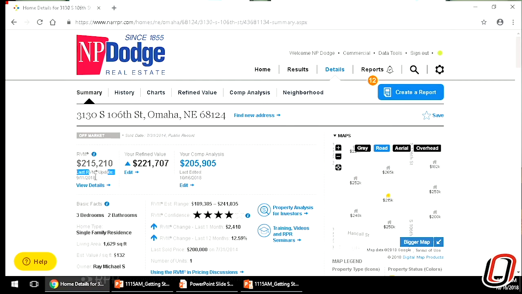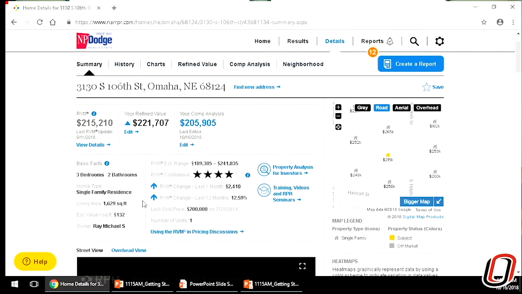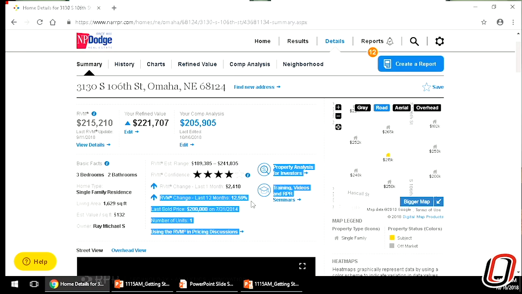Here you're going to see that last update date. Okay, so we can see it was last updated on 9/11 of 2018. So really, you can expect almost any day now to have a new date and timestamp that says, hey, this property was analyzed on 10/16/2018. So we update that value every month. Okay? And because we update that value every month, in the middle here, you're going to see what that growth was month over month, and you're going to see what that growth was year over year.